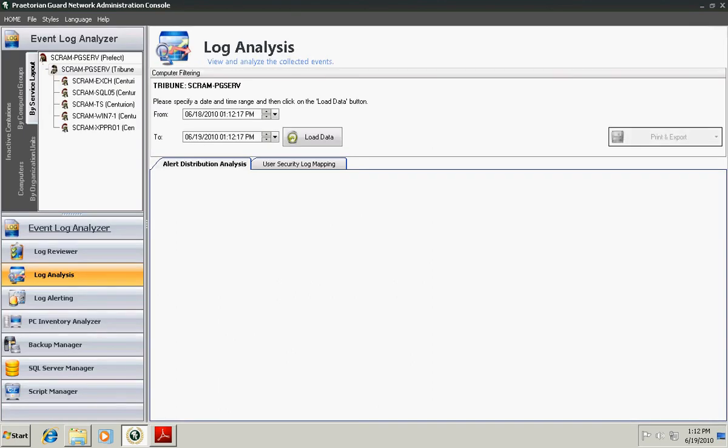Once you select the Event Log Analyzer, you'll notice that the screen resembles the user auditing console, except we're in a different console where we deal with the network. Once again, on the left, we have the same areas that we can choose: inactive Centurions, by computer group, computers, by organizational unit, and by service layout. Notice we do not have users or user groups because when dealing with network administration, we can only administer PCs, not users, in the sense of employees.